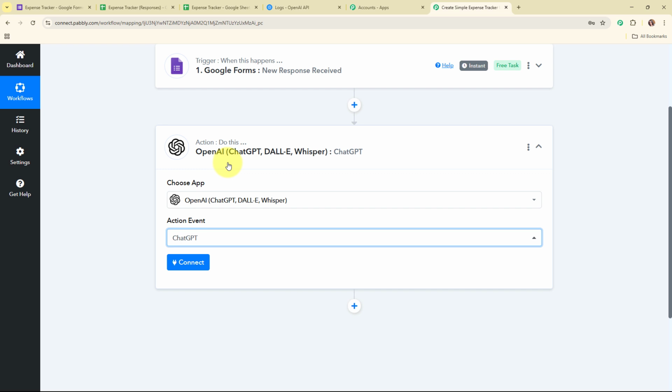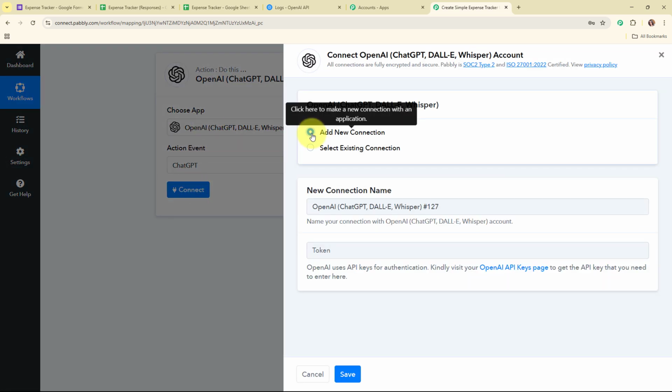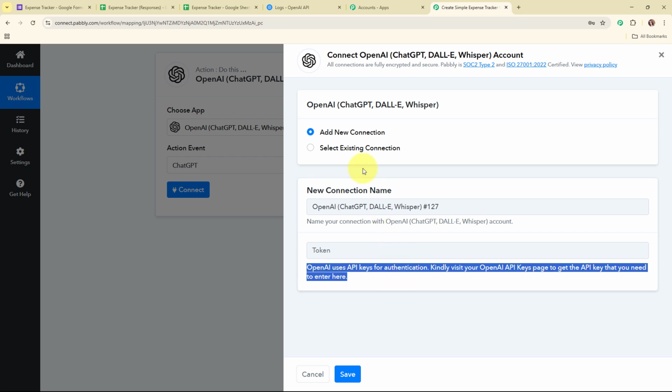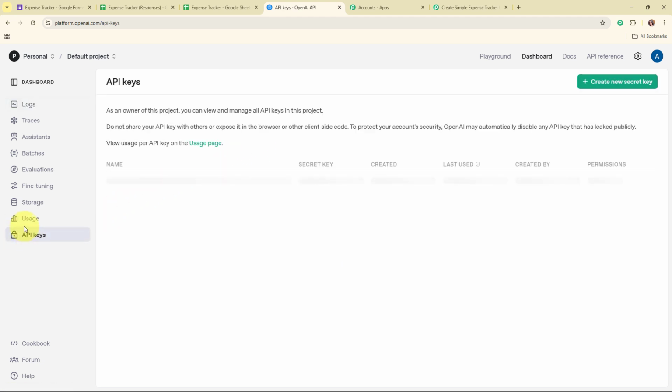Alright, so now to connect my OpenAI account with Pabbly Connect, I'm going to click on this connect. Here to build a new connection, I'm going to select add new connection. If your OpenAI account is already connected with Pabbly Connect, then you can click on select existing connection. And now here to build a new connection, it is asking me to enter the API token. So following the instructions given below, I've already logged in to my OpenAI account, and here I'm going to access the API keys given in the left side bar.